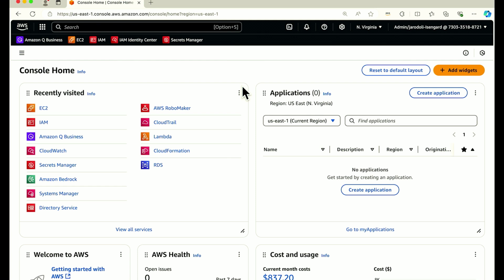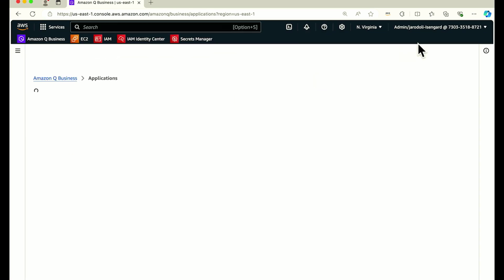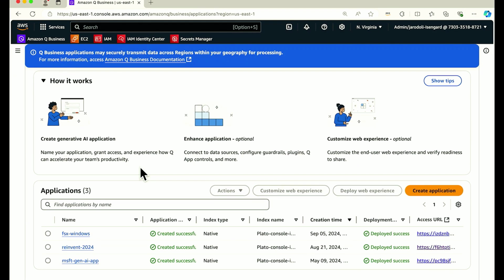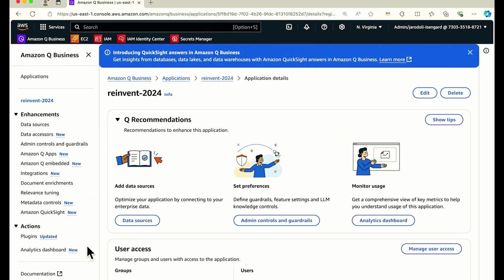Cool. So what we see here is the AWS console, and we're going to take a look at Amazon QBusiness. As I mentioned earlier, you can configure an application within Amazon QBusiness, and we have three here. I'm not going to show how to create one, but when you have created one, this is what the experience will look like. The one we're going to focus on today is reInvent 2024. And we're going to add a new data source connector for Amazon FSx for Windows File Server.